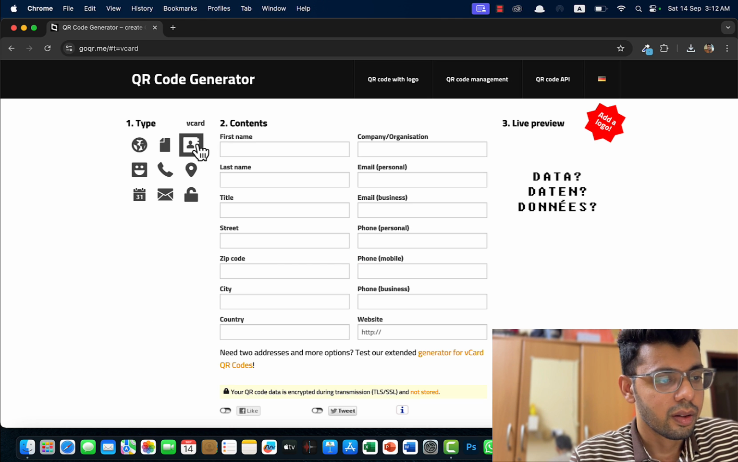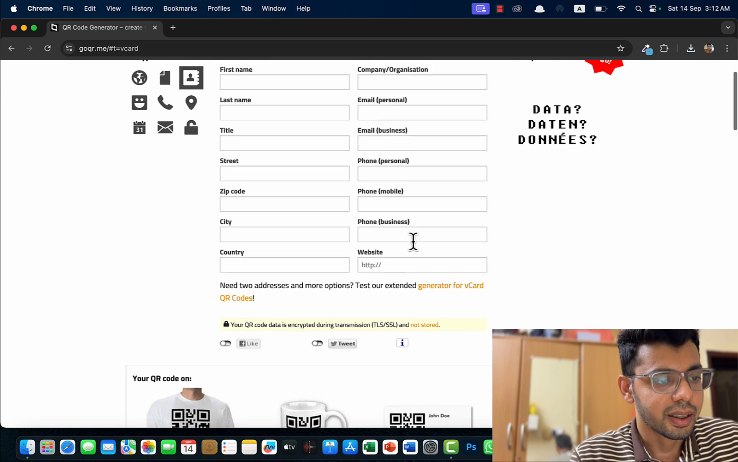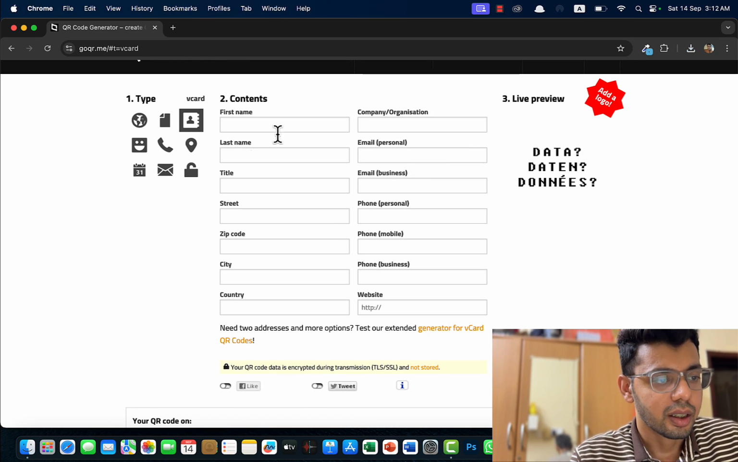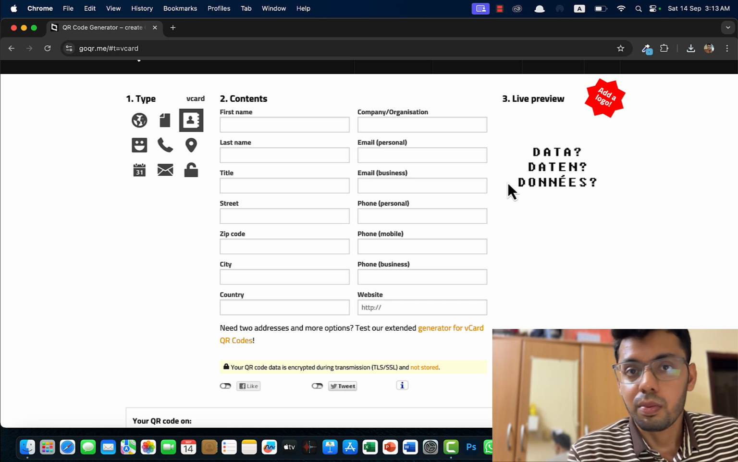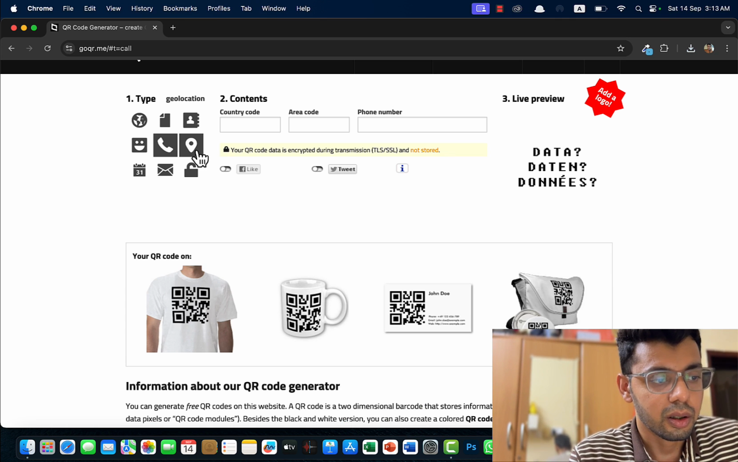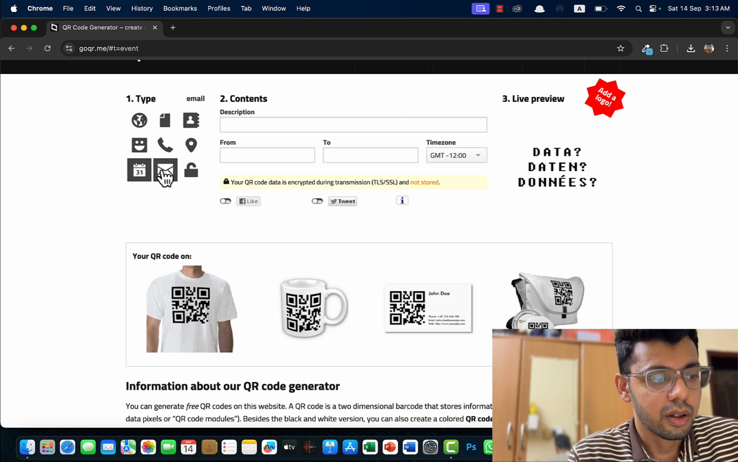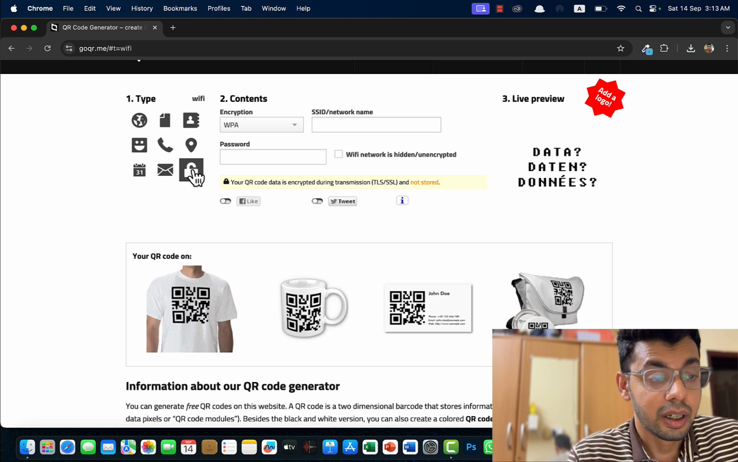And the third one is vCard. You can enter the contact details and all this website and all this address and convert this into a live QR code that you can share with your clients or your projects. And then you have a QR code for SMS, call, and geolocation, and so on, also for an email. And you can also set up a QR code for your Wi-Fi by entering the network name and the password.